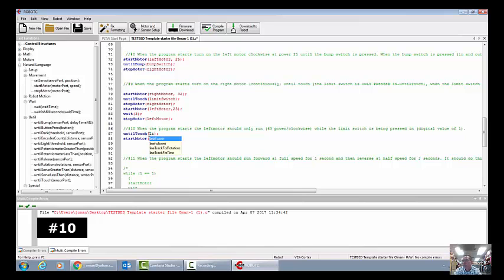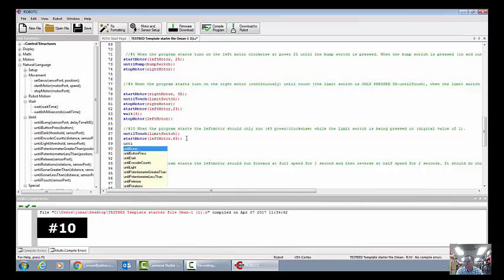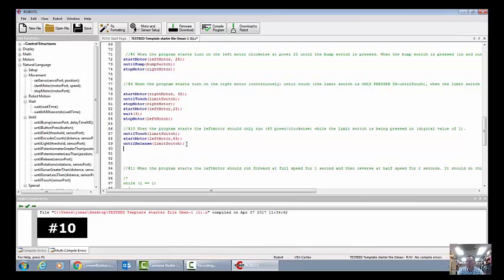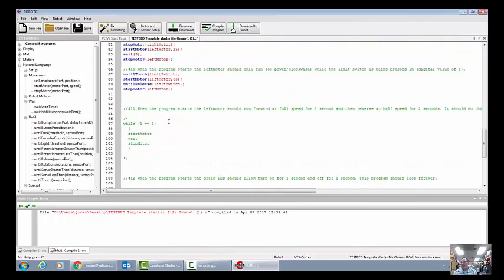And we should have the limit switch for this. And let's do an until release. Okay, you can either type it. It's also right over here. They just want a sensor port. So parentheses, limit switch, parentheses, semicolon. And at that point it should stop. Motor, left motor. Alright, there's number 10.